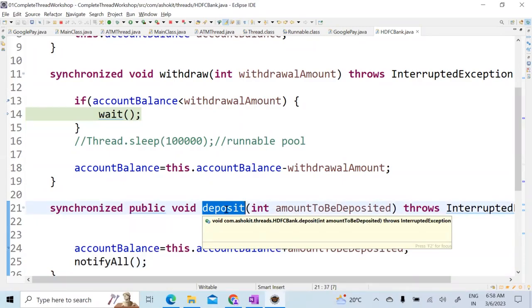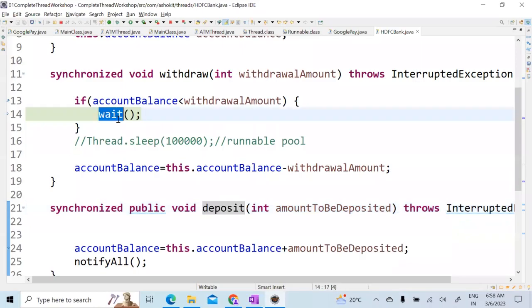Now, how can you tell? Whichever thread is depositing has to tell whichever thread went to the wait mode, one thread has to talk to the other thread to come back to the execution. So this is called inter-thread communication. Don't worry, I will explain this later. For today's class, you just need to understand wait method will release the lock.